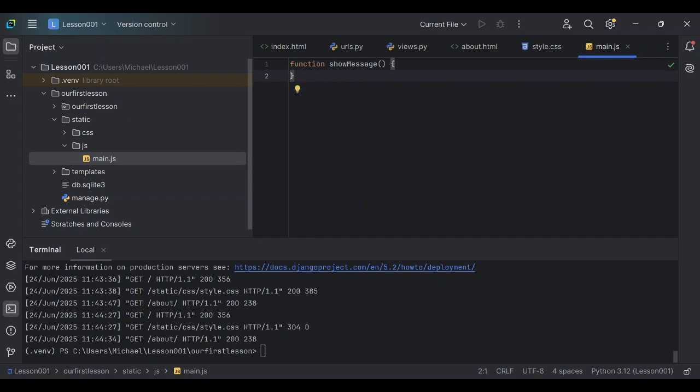JavaScript is way more complex than that. So it will show us an alert. How do they spell alert again? Yes, alert, and that alert is: you dey learn Django. Okay, let us carry on.